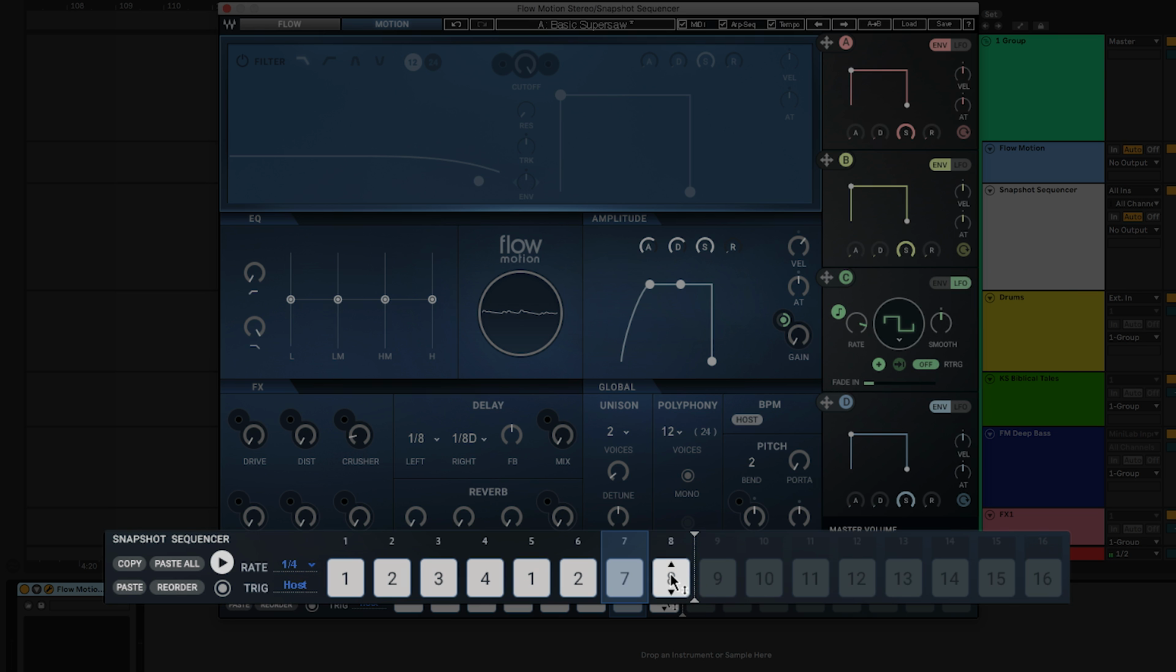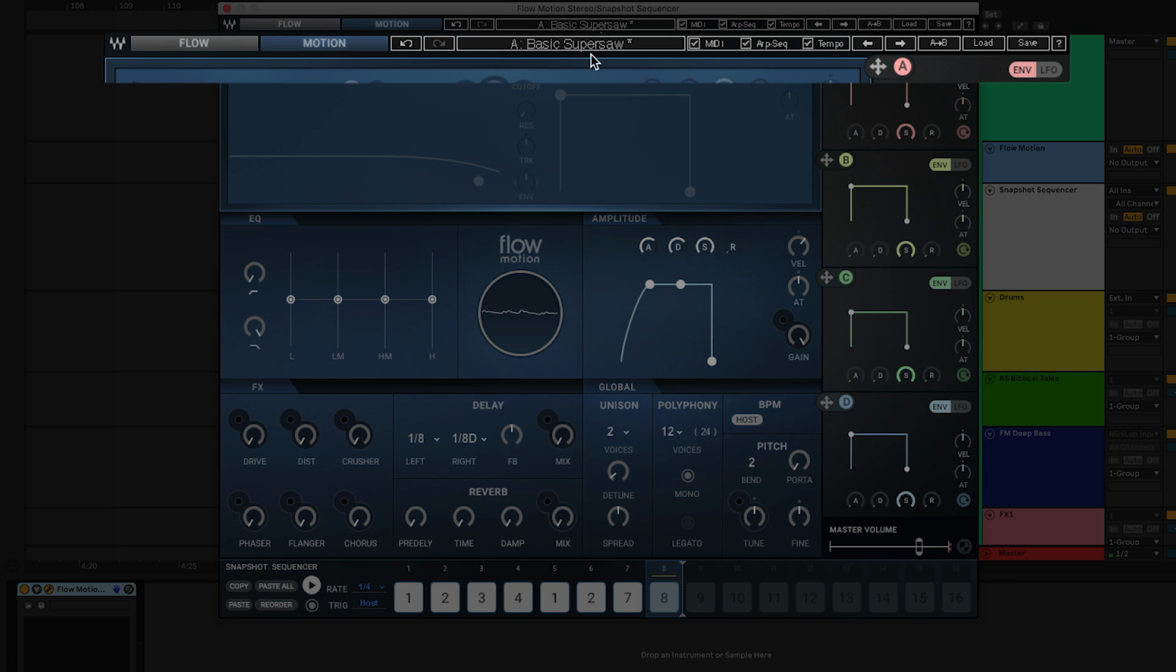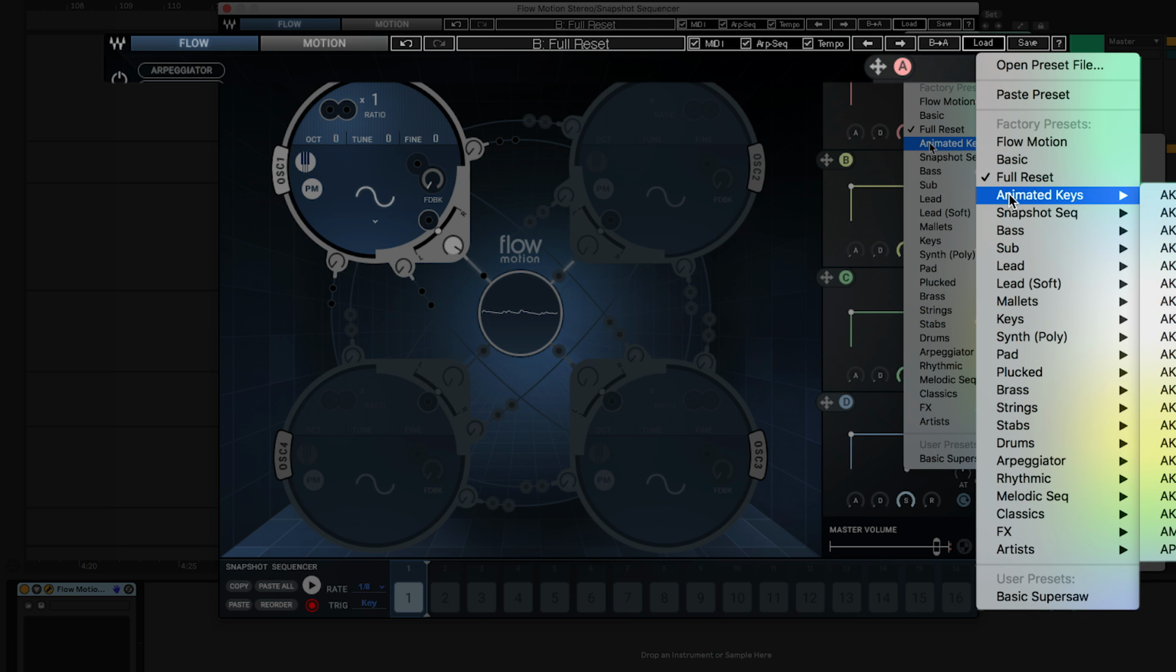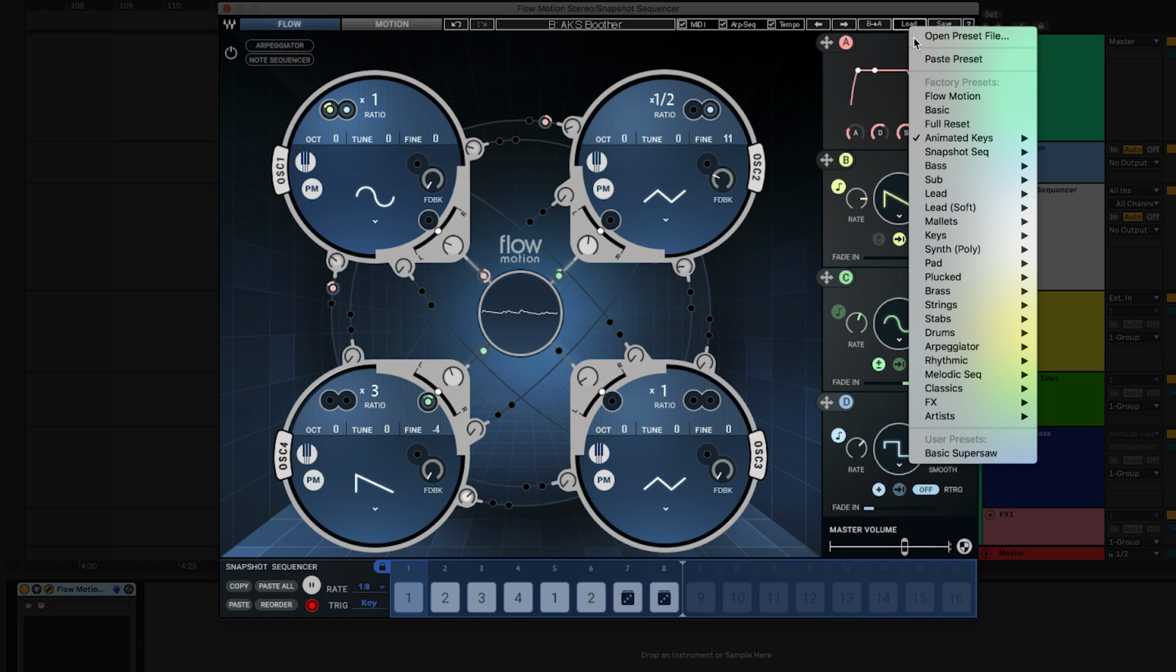All right, for step 8, let me show you another feature with Flow Motion. You can add any individual preset to any step. Up on the toolbar, click on this part right here, and you got an A and B section. In this B section, you can audition sounds, and whatever you do in this B setup won't affect the A setup. So just open up the menu.